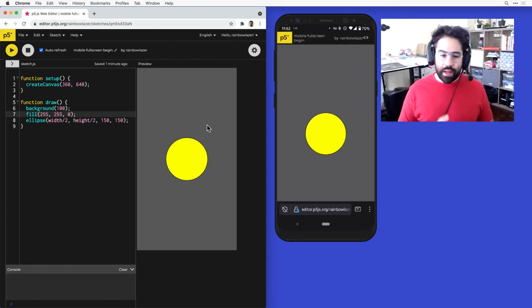Let's take a look at getting our sketch to run completely full screen on a mobile browser without this extra stuff and making it completely fit perfectly inside the window. So we're going to do a couple edits to our code here. And the first is actually going to take place in a separate file from our p5 code.